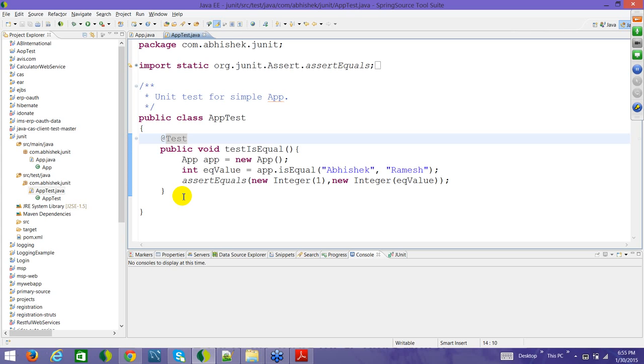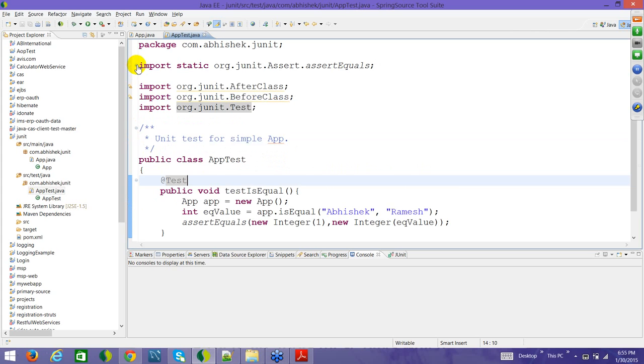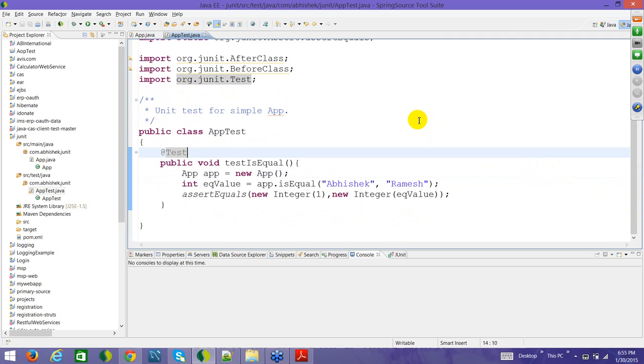So how do we distinguish? From JUnit 4 onwards, I mean 4 is a version, 4 dot something, you have this annotation, which is @Test. If you go here and see, this @Test is nothing but one class that has been imported: import org.junit.Test. Now what this does is that whenever you run this particular class, all the test methods which are annotated with @Test will be run, the way it has been done here.